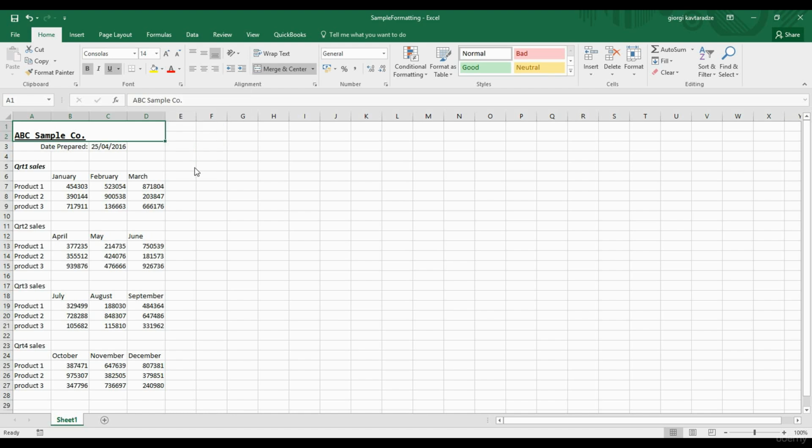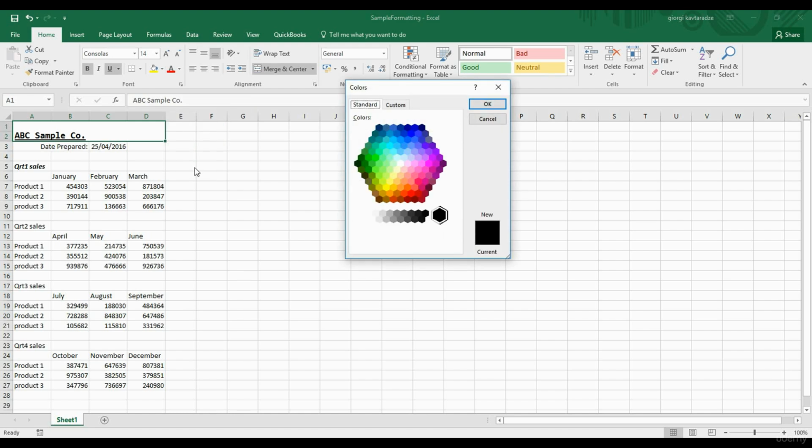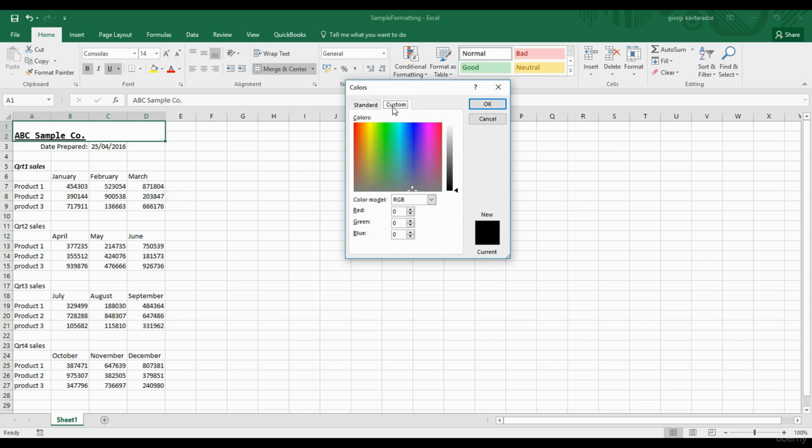Here you can choose standard colors, or you can go to the Custom tab to use the RGB or HSL color models. A live preview will appear at the bottom right corner of the dialog box. And go ahead and click OK to apply it.